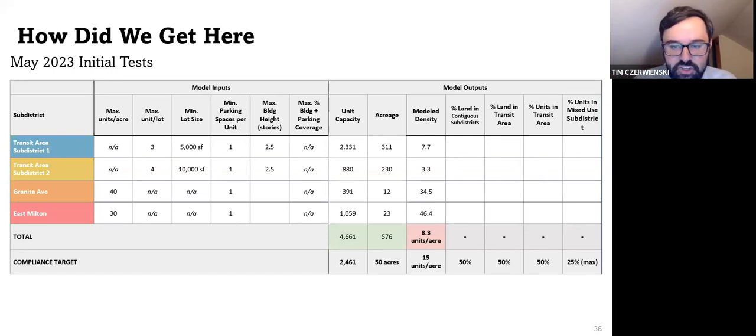And what that leads to, if you look at the unit capacity and the model density columns, is 4,600 units, but only an overall density of 8.3 units per acre. And you can see that dynamic that I just described when you look at those transit area subdistricts: 7.7 units per acre in the entire C zone within a half-mile of transit, and then 3.3 units per acre in the entire A and B zone within a half-mile of transit.